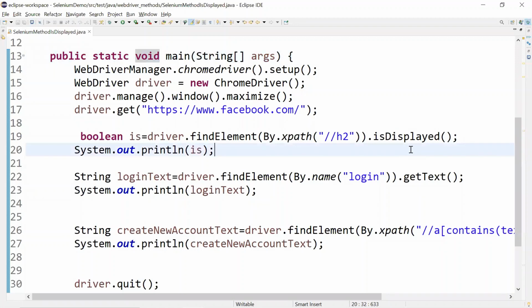Alright guys, in this method I'm going to talk about the isDisplayed method. The isDisplayed method is a boolean method. It returns true or false depending on whether the given element is displayed on the web page or not. Based on that, it is going to display the value.